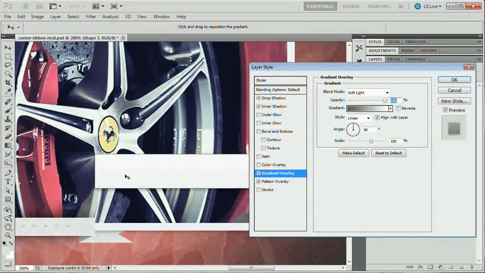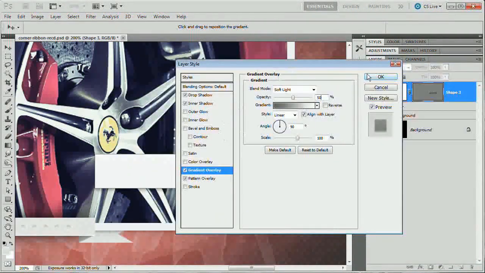And we can even reduce the opacity of this a little bit. Again, we might want to leave it up for this initial ribbon, but you know what, just for the sake of continuity, I'm going to reduce it to 50%. And there we go, hit OK.